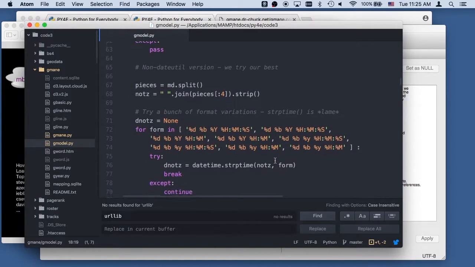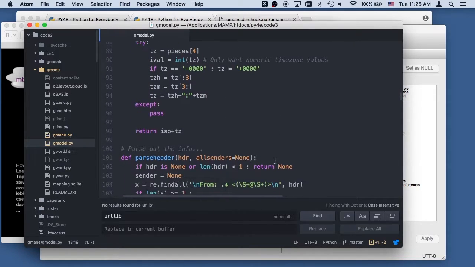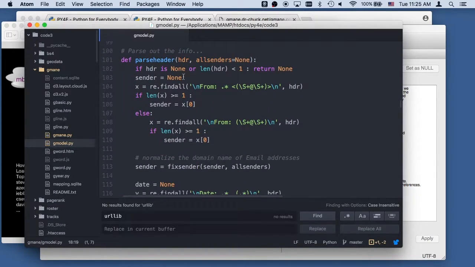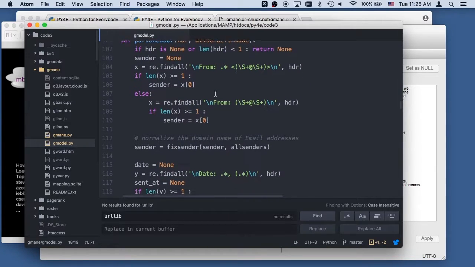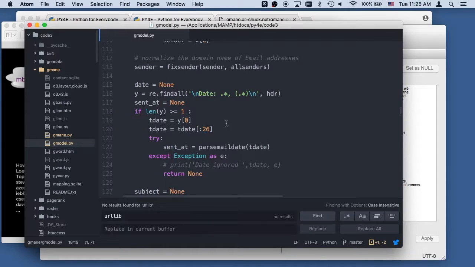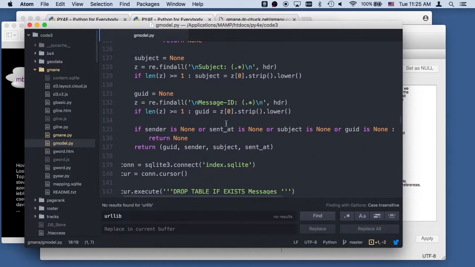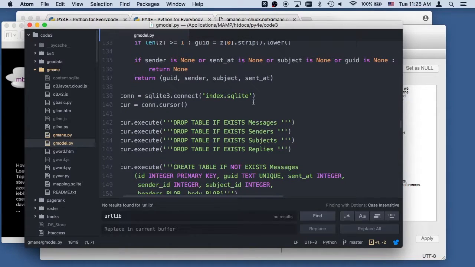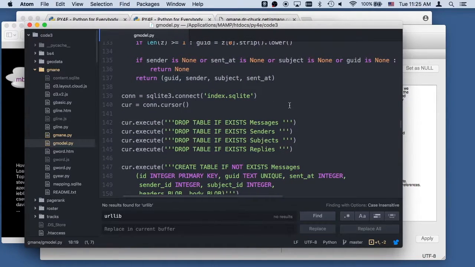We're going to do the parsing of the date, and that is the code for that. We're going to pull out the header information, which is sort of borrowed from the other code. We'll clean up the email addresses and the domain names, and we'll pull the date out, pull the subject out, pull out the message ID, various things. So here's the main body of the code.